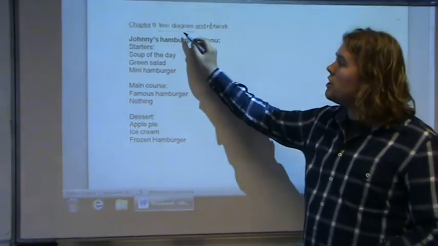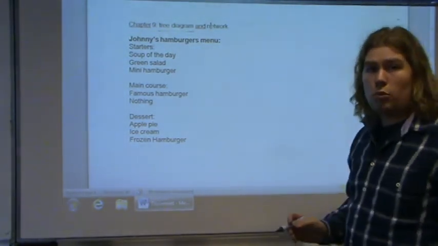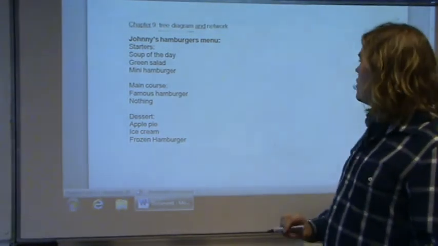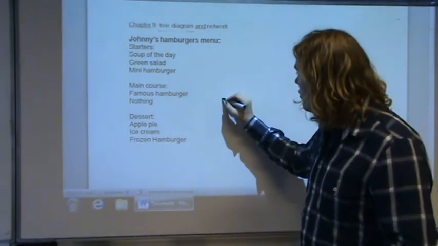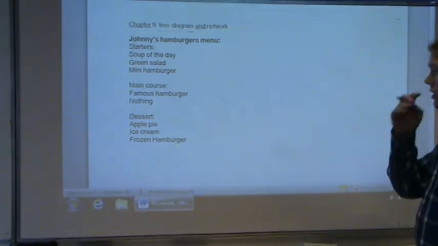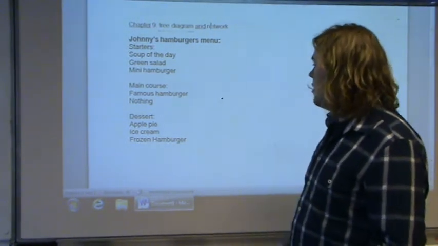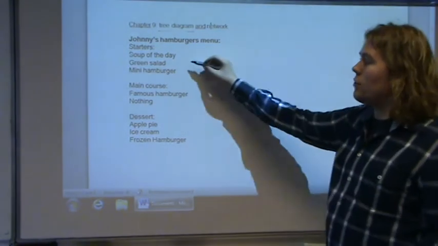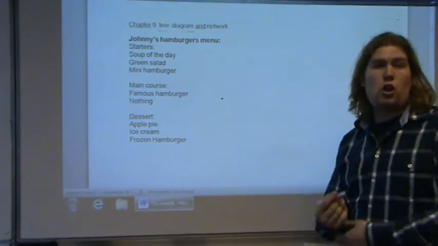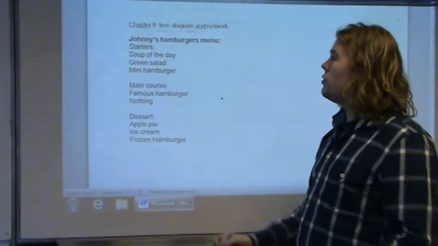So what you can use is the tree diagram, which is horrible, or you can choose the network, which is much better. First I'll do the tree diagram, because that's in your book and you have to learn it, but it's horrible. So you're gonna start here. You're gonna choose soup of the day, green salad, or mini hamburger, because you start with the starters. So let's say you choose soup of the day.